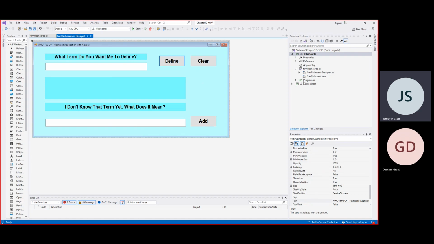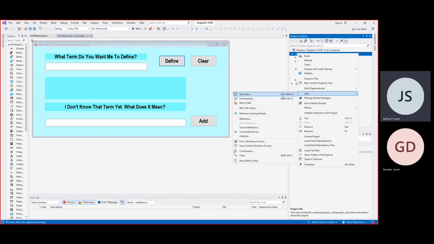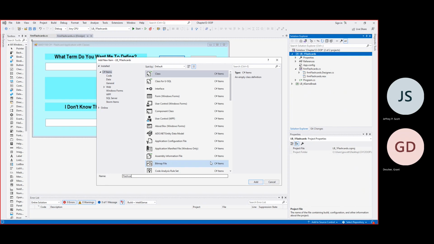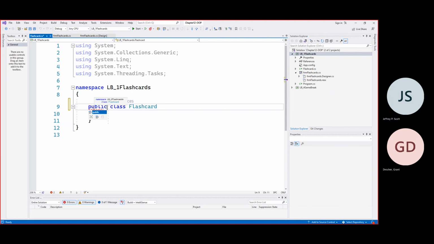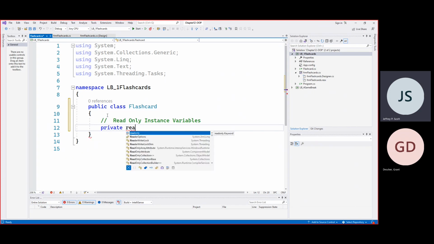I'm going to come in here and create the flashcard class. And it's going to, again, look very similar to the one that we just did. So I'm going to come in and do an add class. We will call it flashcard. And there it is. Again, I will change this to public. Just like we did before, maybe I should have copied that stuff over, but we're going to have our read only instance variables. There are again two of them. Private, read only, they're both strings.